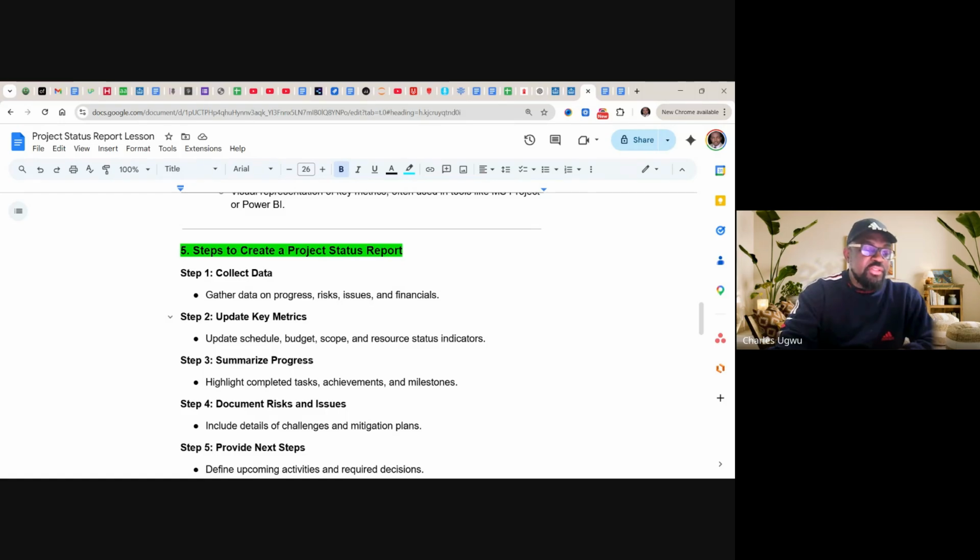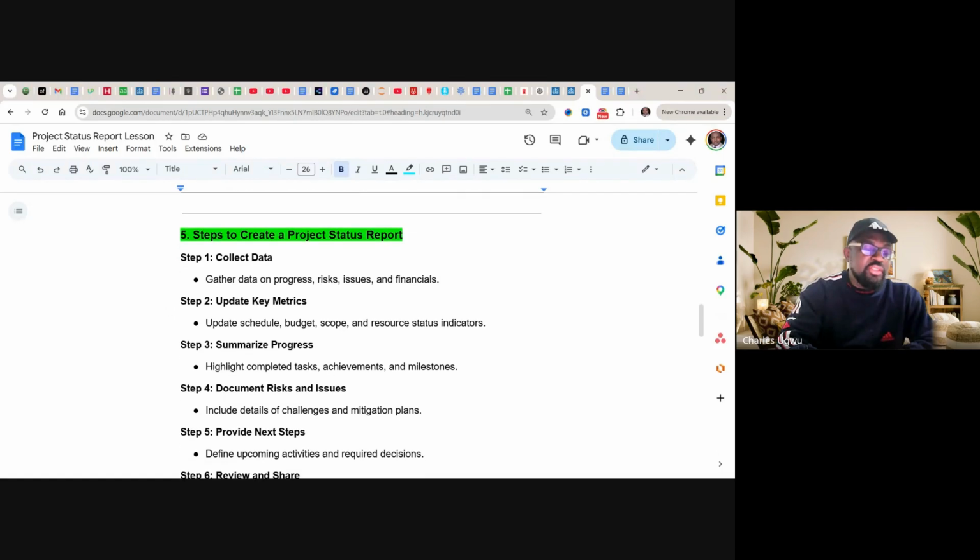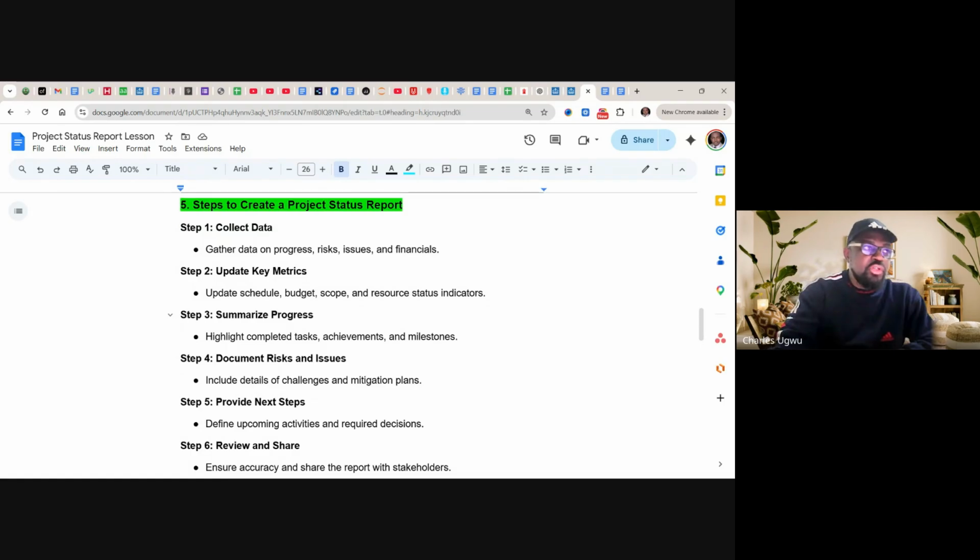Summarize progress. Highlight completed tasks. All the completed tasks, achievements, and milestones, you need to summarize them to let them know what you have achieved. You need to capture risk as well. All the risks, even the ones that you have closed, you still need to talk about them and tell them, yes, this is the risk, but we've closed it. All those that are not yet closed, you still need to talk about them. Yes, these are the risks we have outstanding. This is the plan we have for resolving this risk. You still need to talk about them.